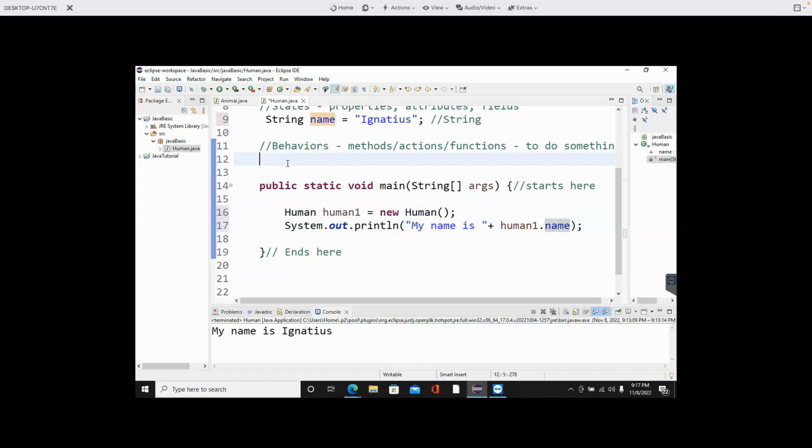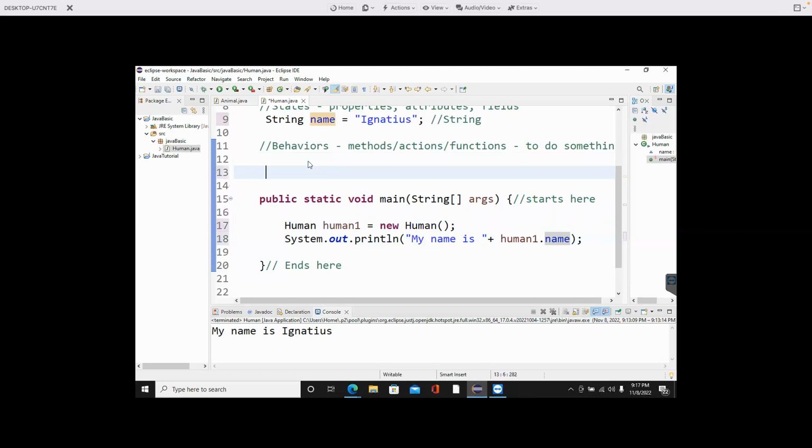Say for example, now you know what behavior is, right? Behaviors are methods. Action. Human can eat. So this is a method, eat with parentheses. We call it a method. This is the name of the method. And I can just say this is void. Void means that it cannot return a value. The eat method cannot return a value. It's not returning any value. Void.